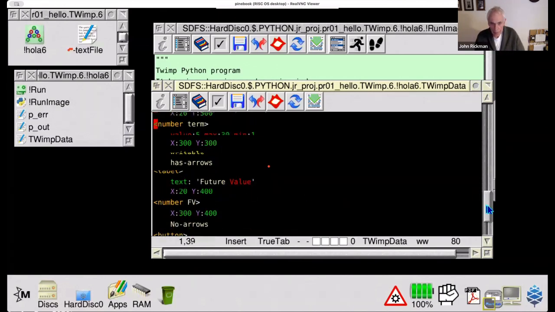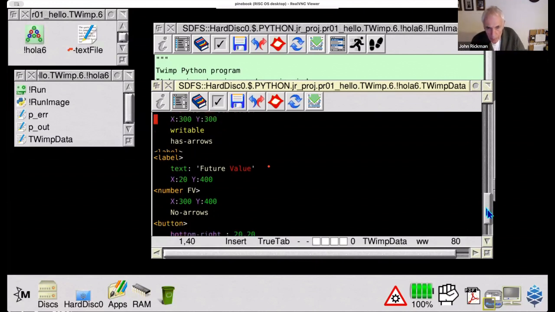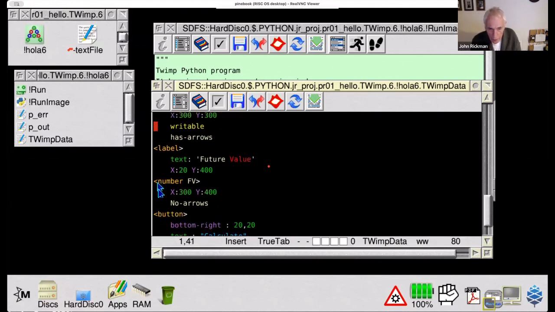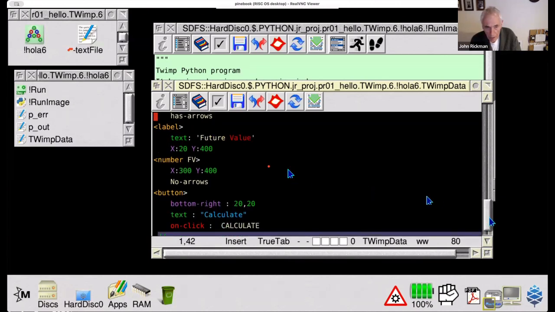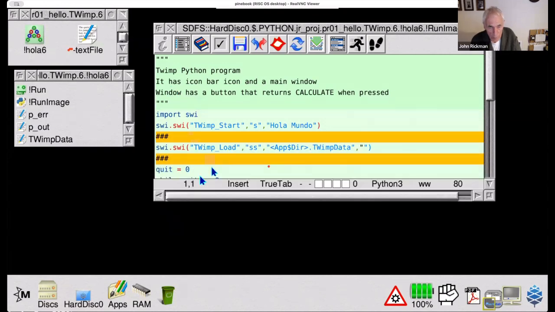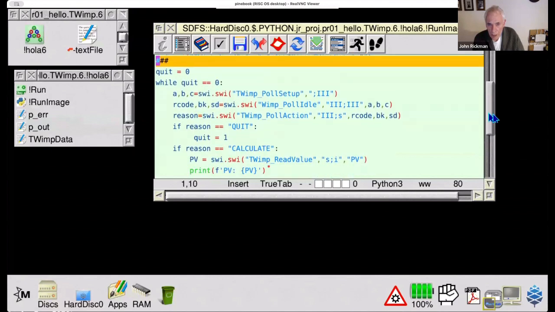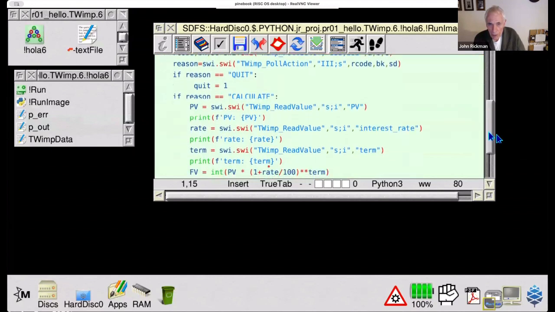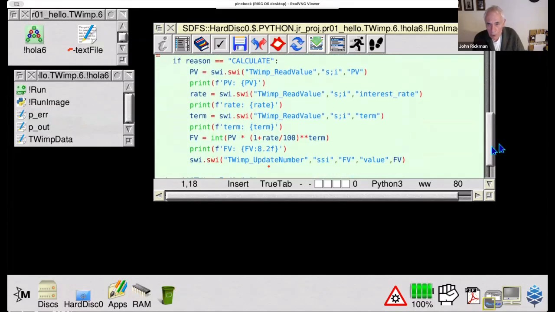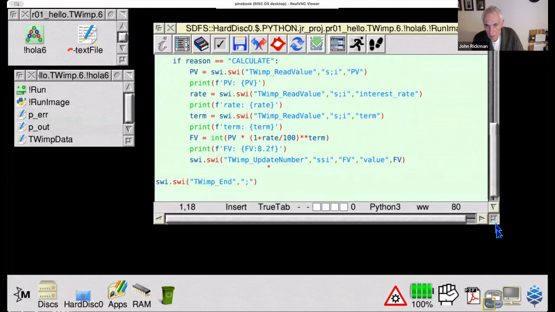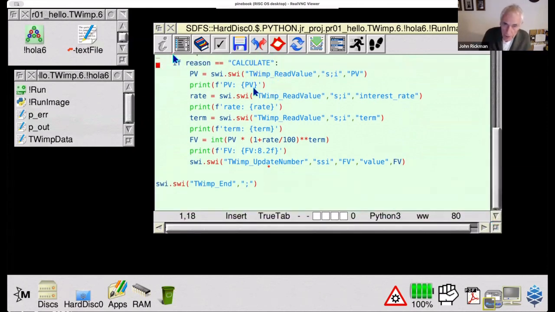And the last one, the future value field, has a label of future value, and it's a number at this position with no arrows and not writable. And that hasn't changed. The program is now... the only change here is in if reason equals calculate. I'm just showing this because if reason equals calculate, forget all this for a minute.